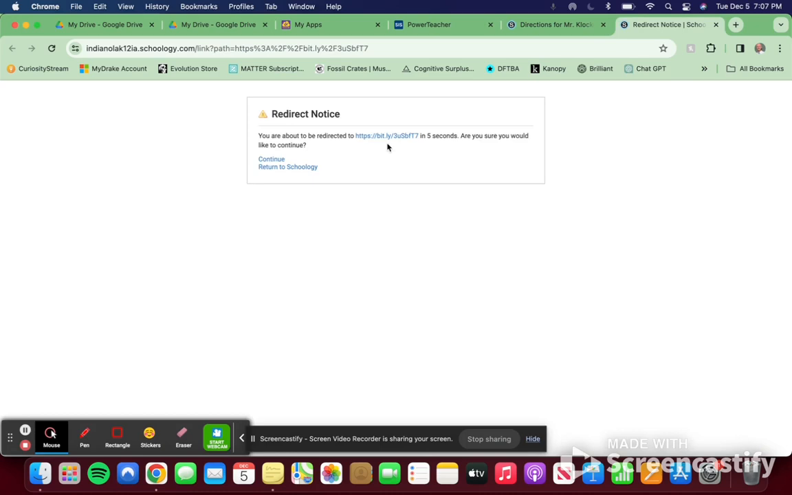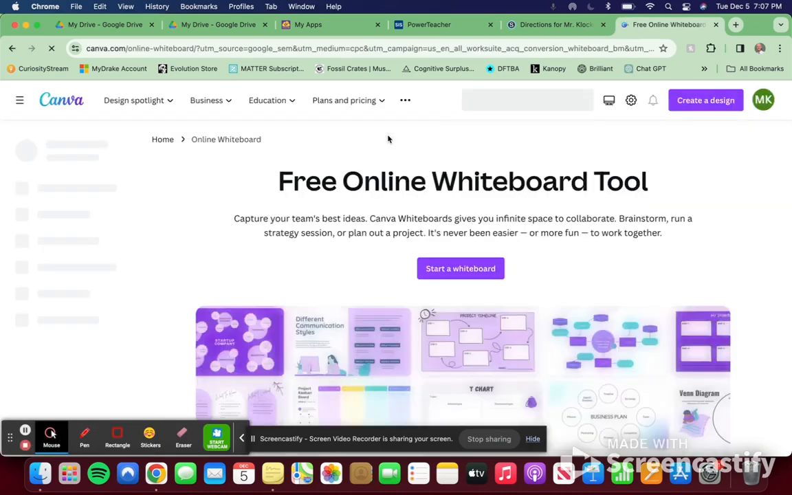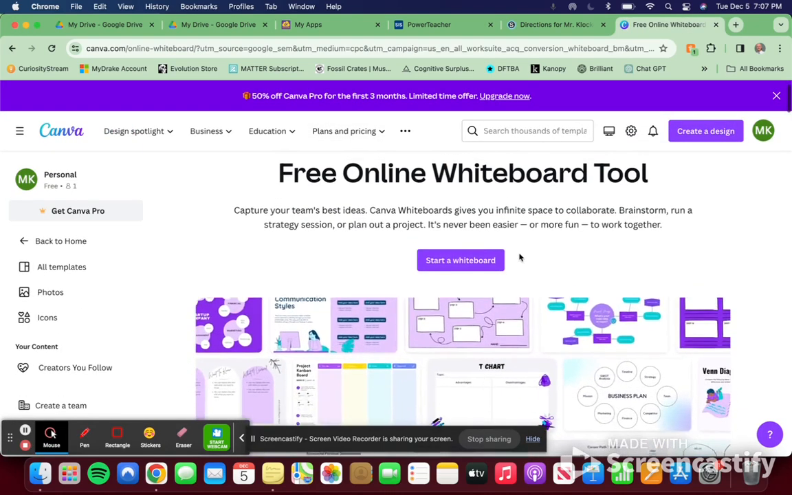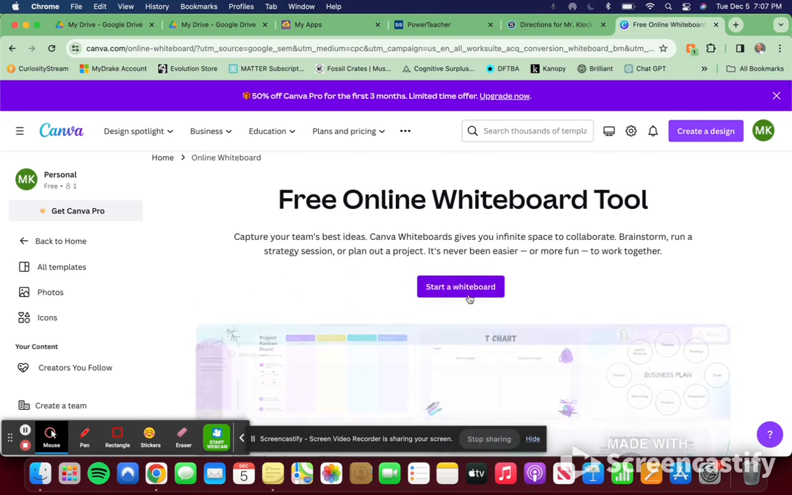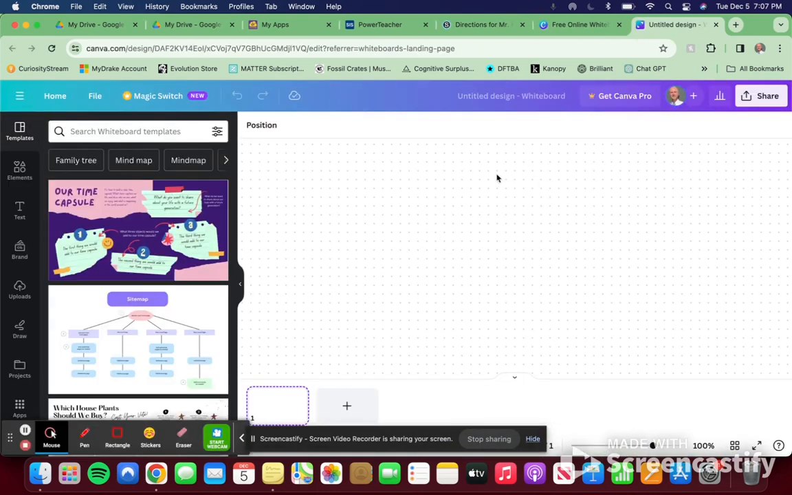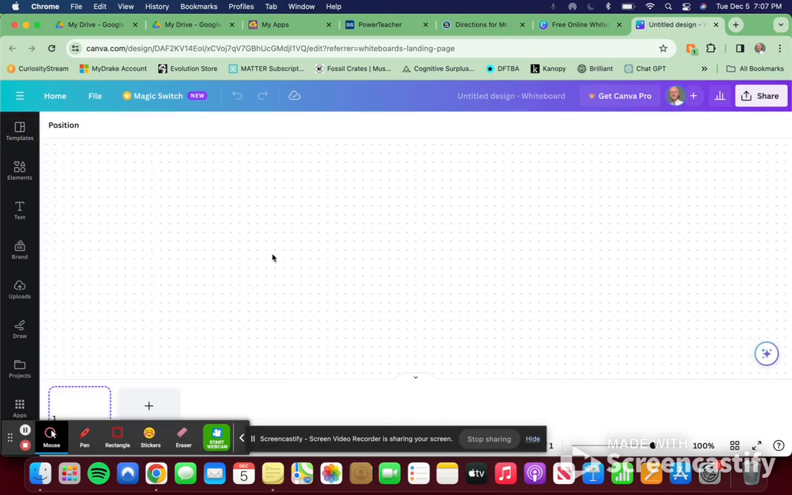So when you click on this, you will be redirected to the Canva website. Again, on here, notice you'll see this button that says Start Whiteboard. And when you click on that, it will ask you to log in with your Google account. I have already logged in with mine. But then on here, you will be able to draw things for your activity. Over here on the left-hand side, you will see a draw button where you can select different tools.